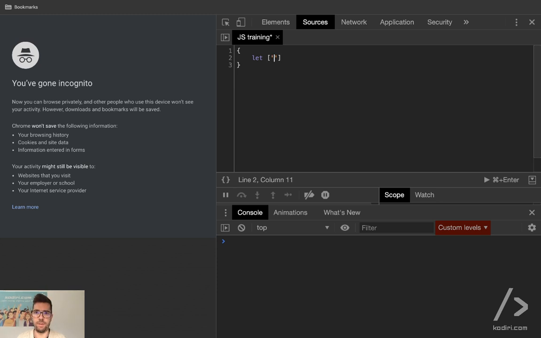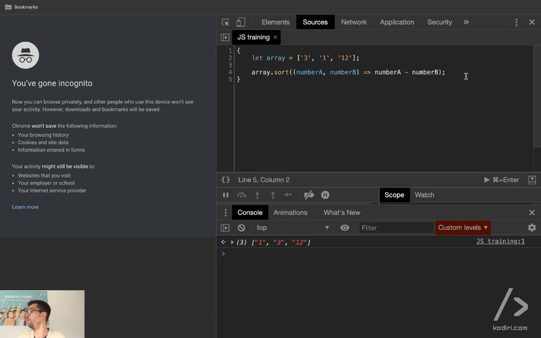So you have an array of 3, 11, 3, 1, 12. Let array equals that. So then what you said, Bella, is that if you do array.sort with numberA, numberB, and we do numberA minus numberB, it will internally transform into numbers, which is a good thing. I mean, yeah, let's have a look. Yes, you're right. That's the trick.